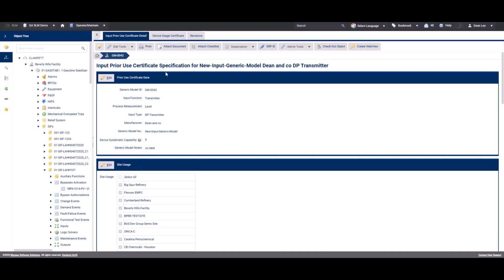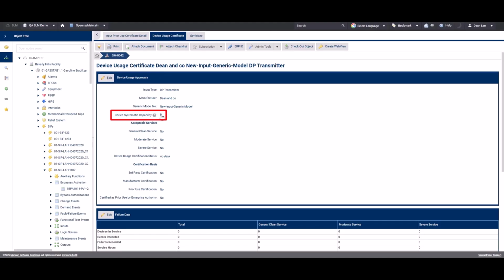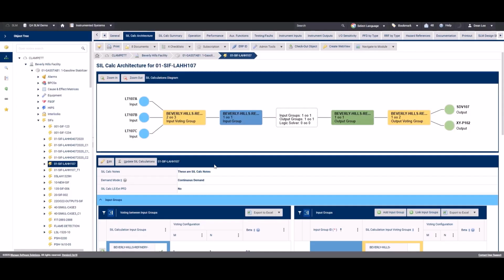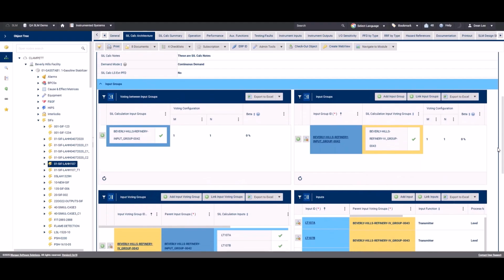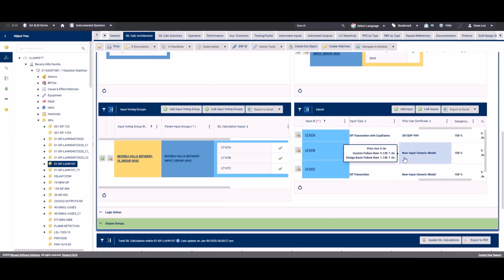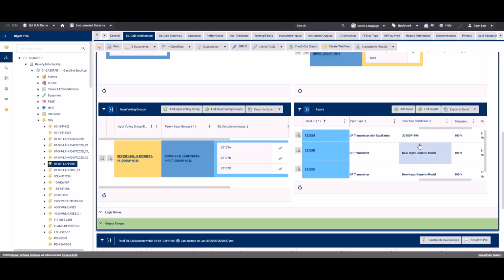If we then come to this Input Prior Use Certificate, we can see the new field, the Device Systematic Capability, which is set to a 5. If we come to the Device Usage Certificate tab, we can see it's in here as well, Device Systematic Capability. If we then come back to the SIF, look at the SIL Calc architecture, we come down to the inputs, and we scroll across, we can see the prior use certificate that we just looked at, which is the new input generic model. As you can see here, it is a 5, which is a 4 or above, which is required for the SIF. So there's no problem and everything is as you would expect.